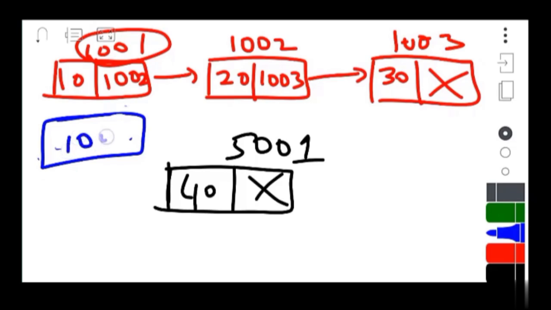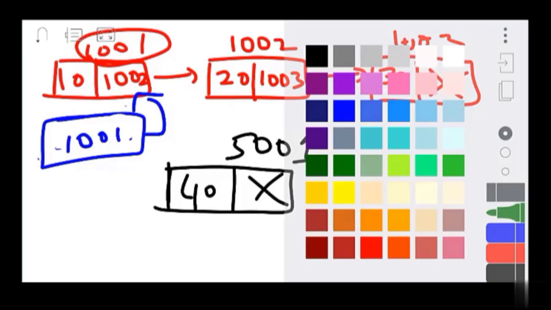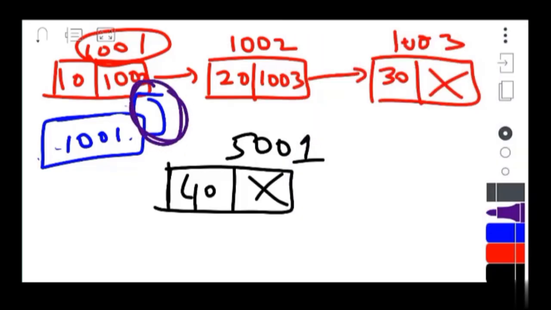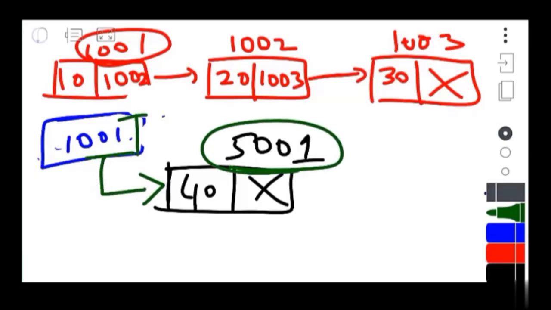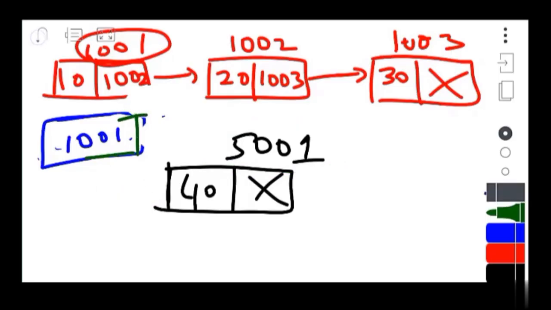Okay, it will point to the first node. All right, so what I am going to do here is, observe this link, guys. This link I'm going to cut. I'll make the start point to this 5001, the new node, because I just want to insert at the first element itself, insert in the beginning itself. So I'll make this point to the new node.